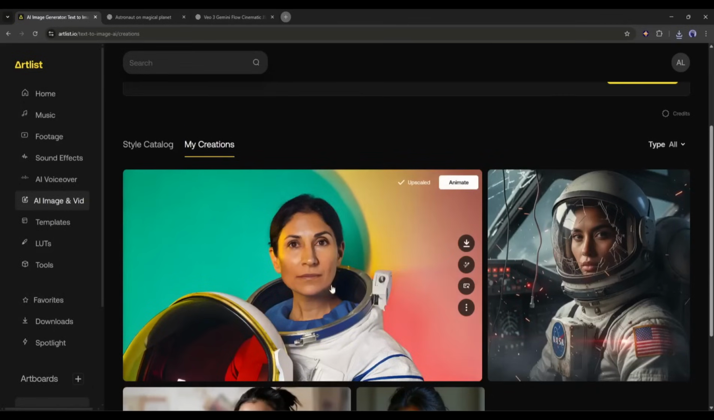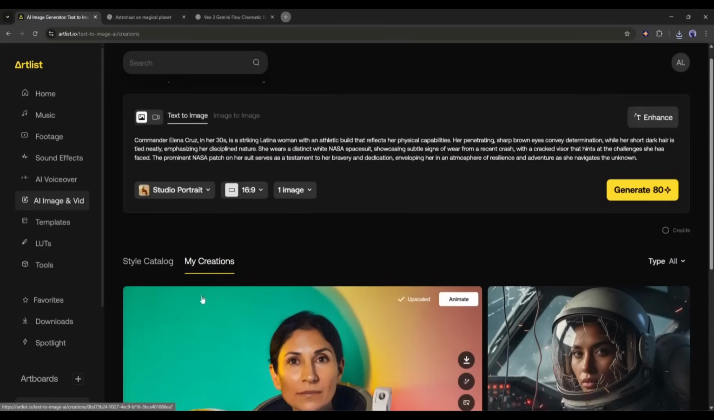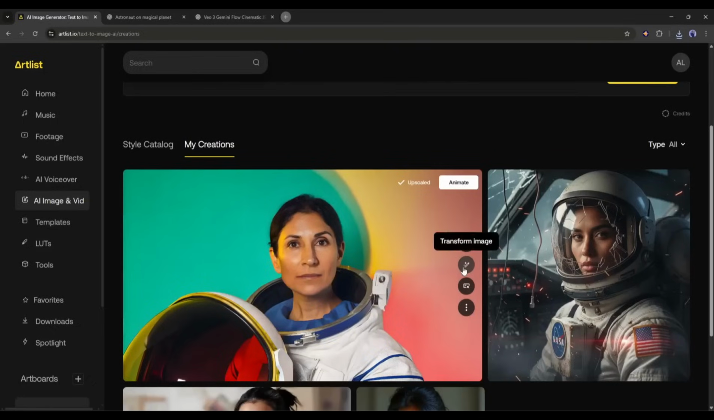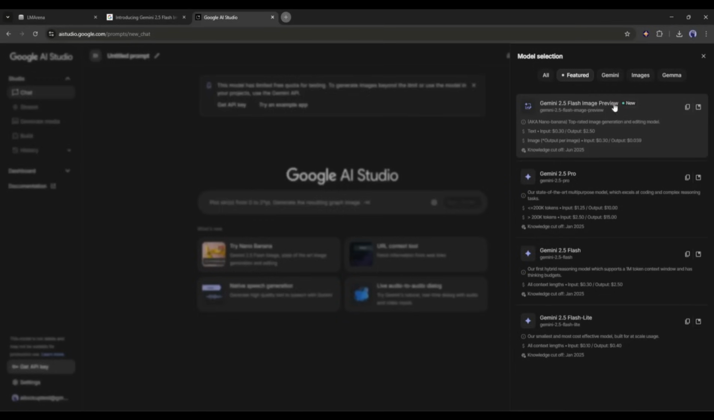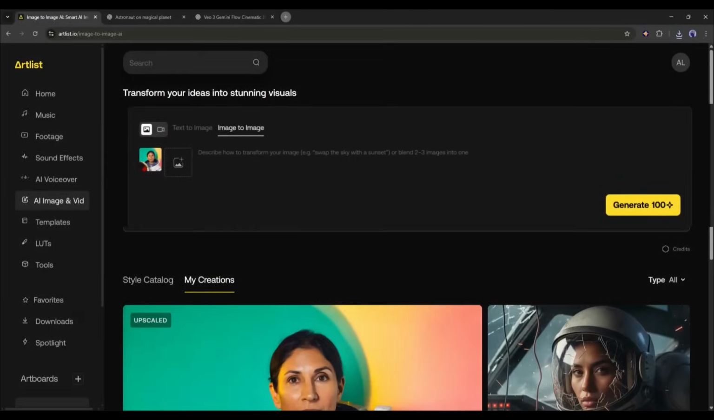Now we will generate the scene images using this character image. To do that, we have to click on the transfer image button here. It will redirect you to the image to image tab. Artlist image to image is powered by Google Nano Banana AI. So, we have access to the most powerful AI image generator and editor tool on Artlist.